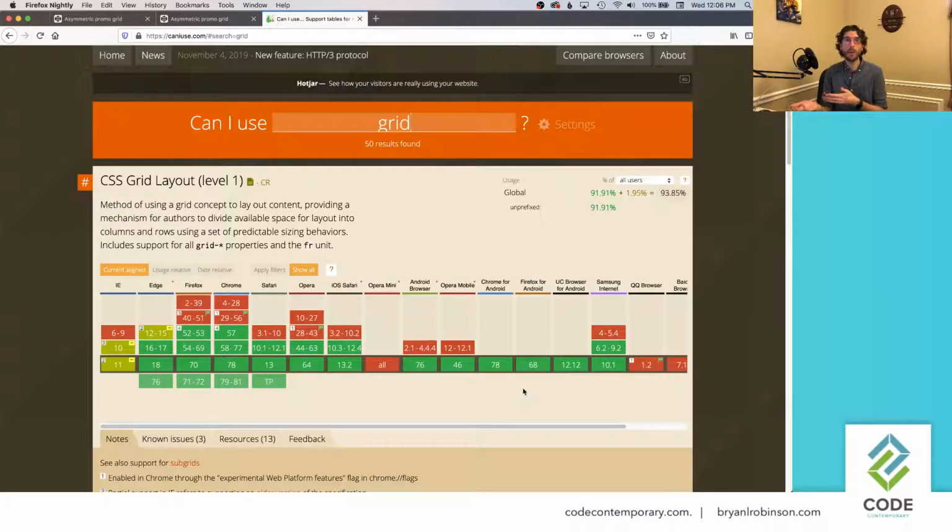Me personally, I'm at way above 92% for most of the projects I work on, because I cater to developers more often than not. So I get modern Chrome, modern Firefox more than anything else. But it's always important to check your support, check what you need to support, and go from there.